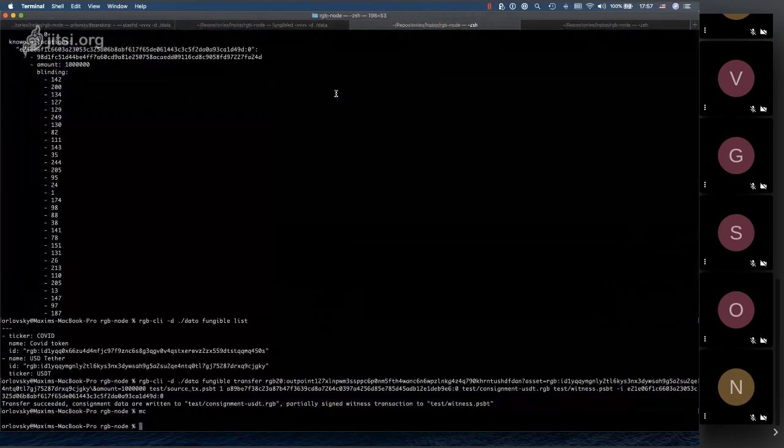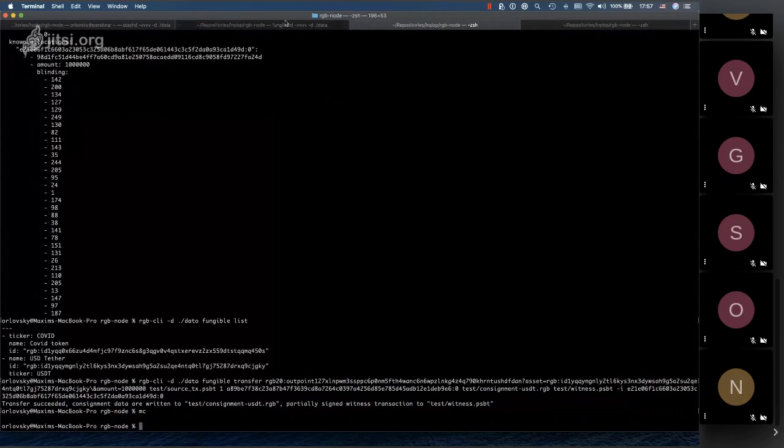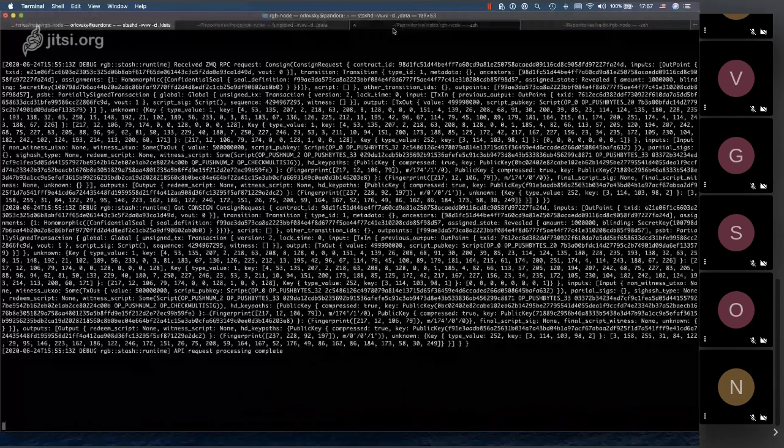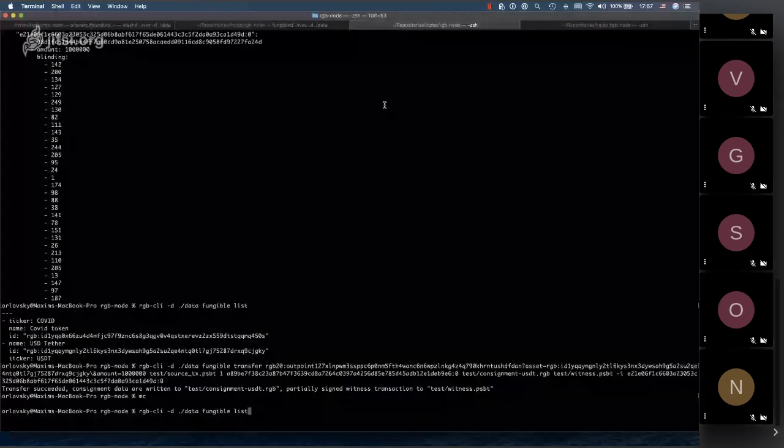Now, we have this consignment file. Let's imagine that now we are the receivers, and we would like to receive and process this data. For that, we have to do another command, of course, which is fungible accept.